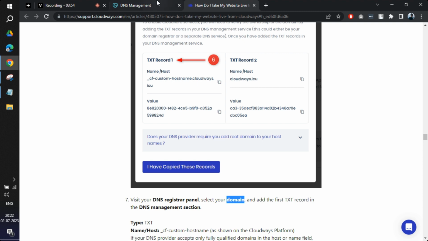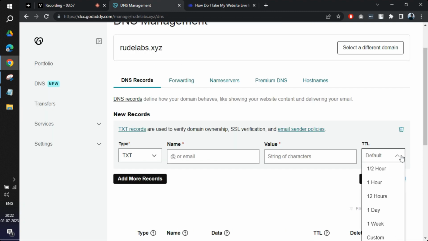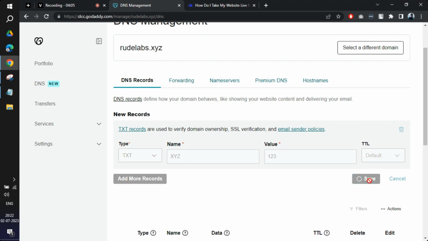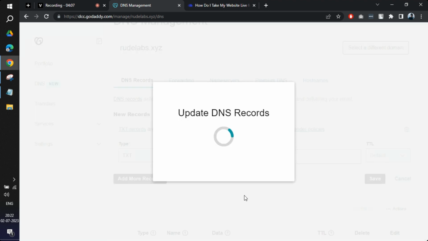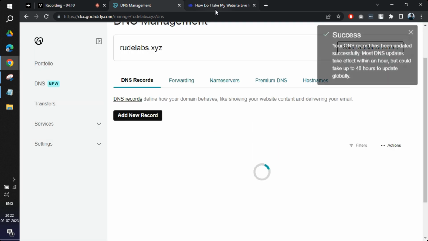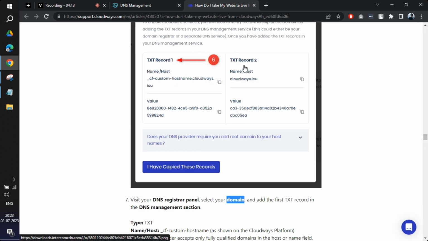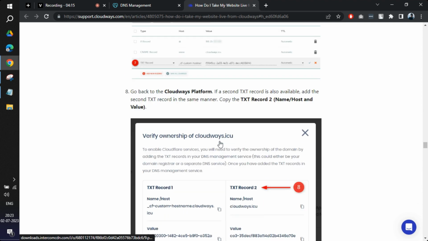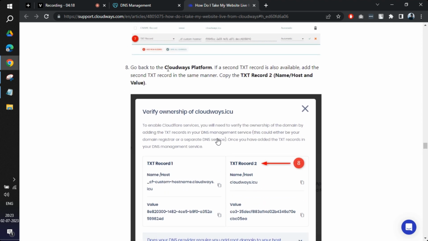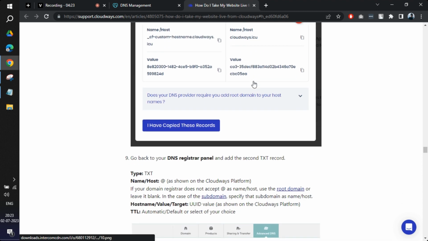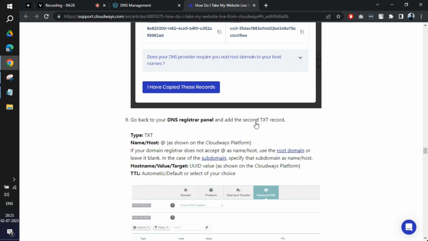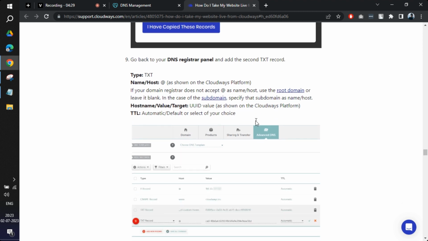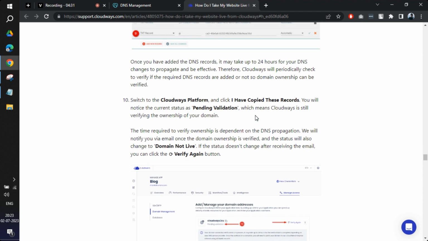Then the value is also here. Copy and paste it here. Choose TTL as default and add. So I can say XYZ 123 and add more, save it out. Suppose these are the actual values and your DNS records will be updated, right? Same way, add one more detail. So once these details are added, you have to go back to the Cloudways platform and verify it, like do a verification if the same things are maintained or not, and wait for some time so that it reflects your website there.